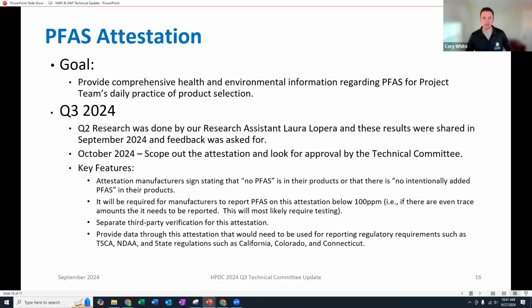All right, last one here, really quickly, a really hot topic, PFAS. We want to develop a PFAS attestation. So if you're familiar with antimicrobials, we want to implement something similar to that. The reason we want to do this is, in Q2, we had research done by our research assistant, Laura, and she did a great job analyzing all of the HPDs that we have for PFAS. And just on Wednesday of this week, she shared the results to our technical committee and technical subgroups.